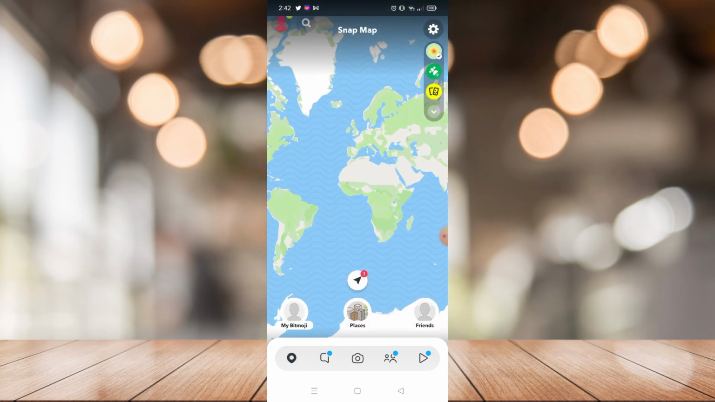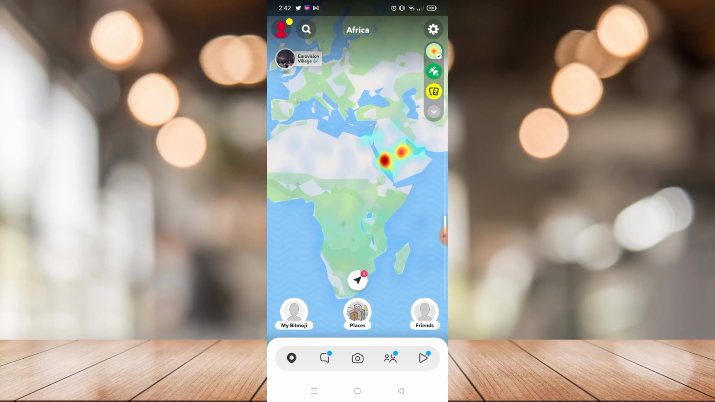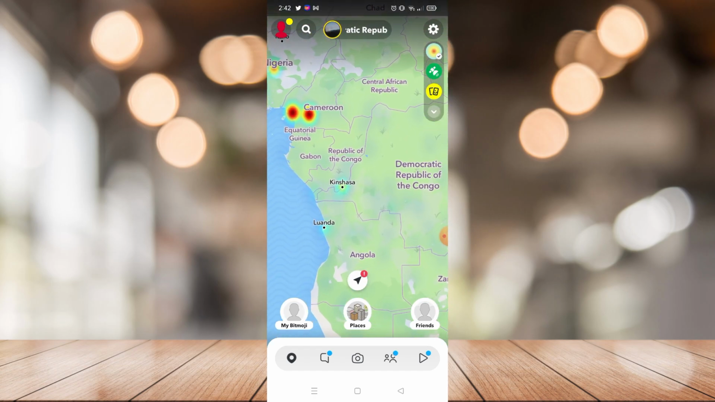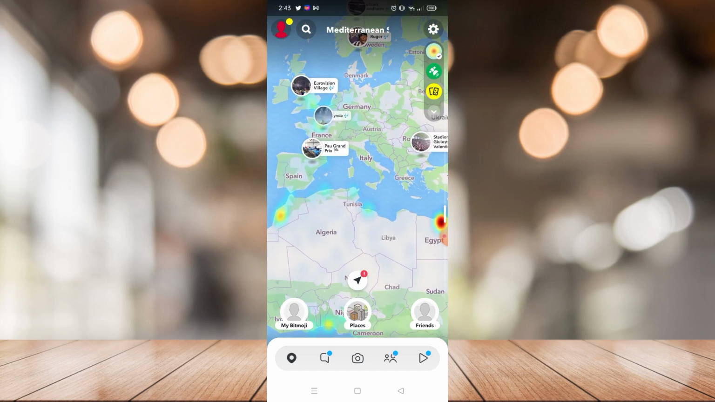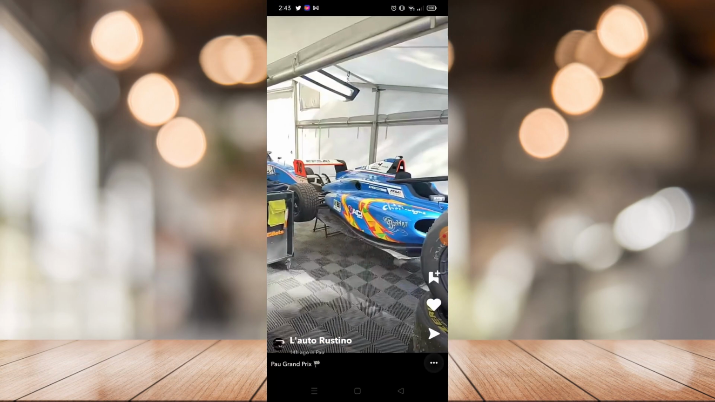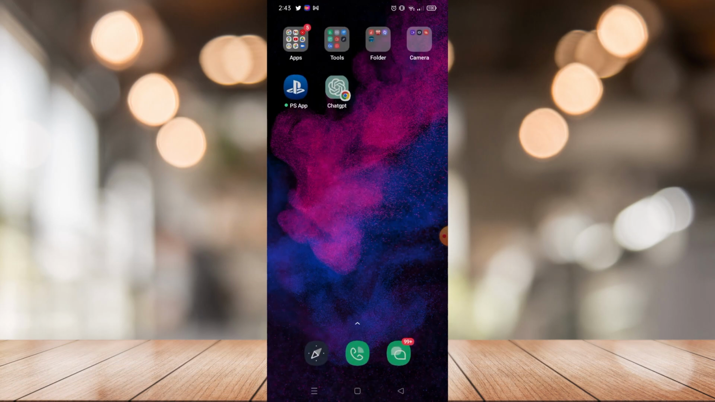Or what you can do is go to this icon right here, location. You can also add friends on this map. Just go to whatever location you want and you will see that there are some stories being posted by other people. For example, right here, I can choose this story, and I will see their stories, and actually, I can add them as a friend.